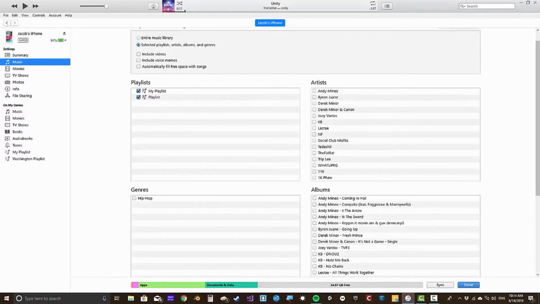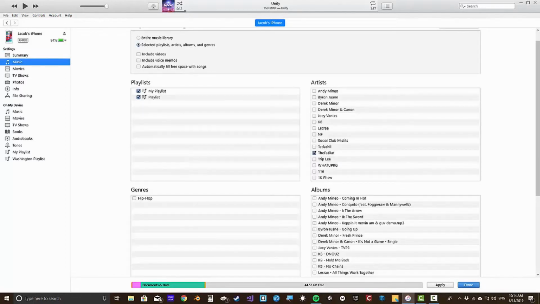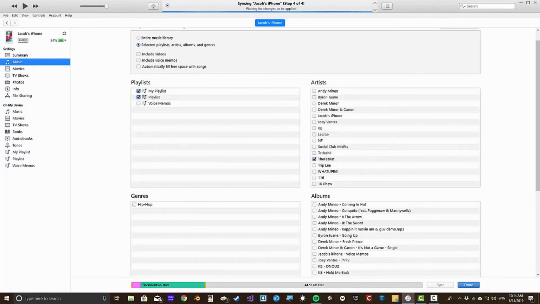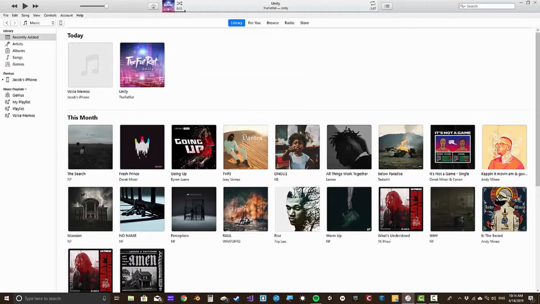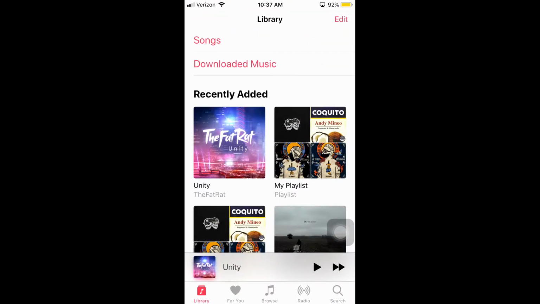So then just check the stuff that you need, and then under backups, just back up to iCloud so it's only the most important data on your phone, so it won't take as long. And then just hit apply. So once that's finished, just hit done. So if everything worked correctly, if we go into iTunes, then Unity has showed up.